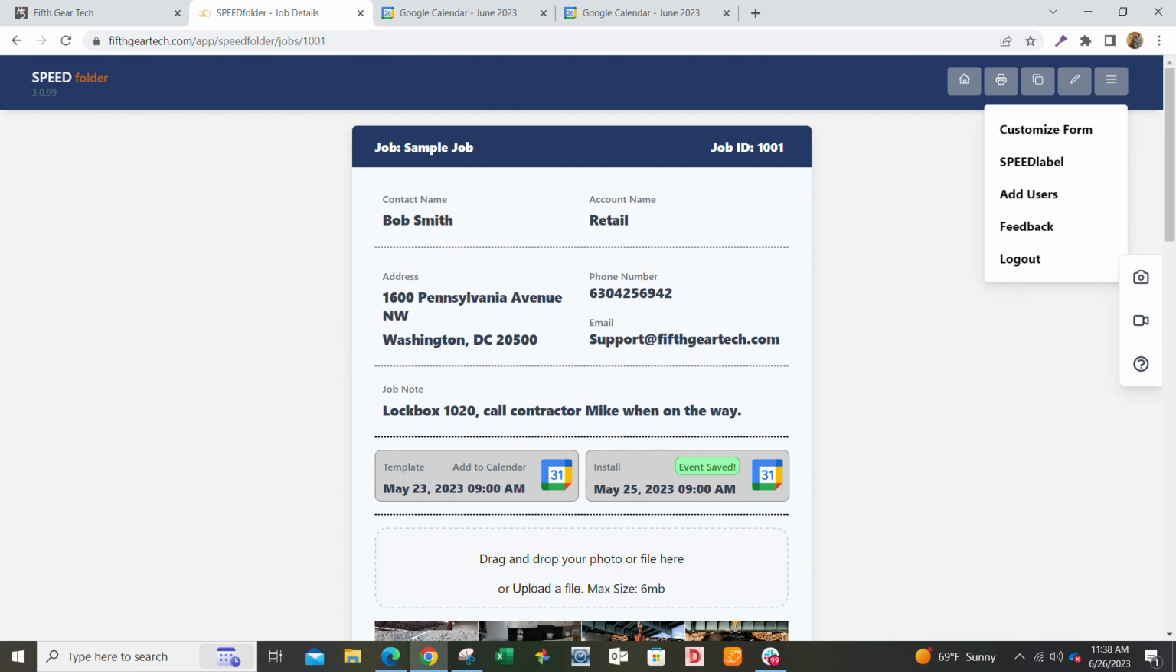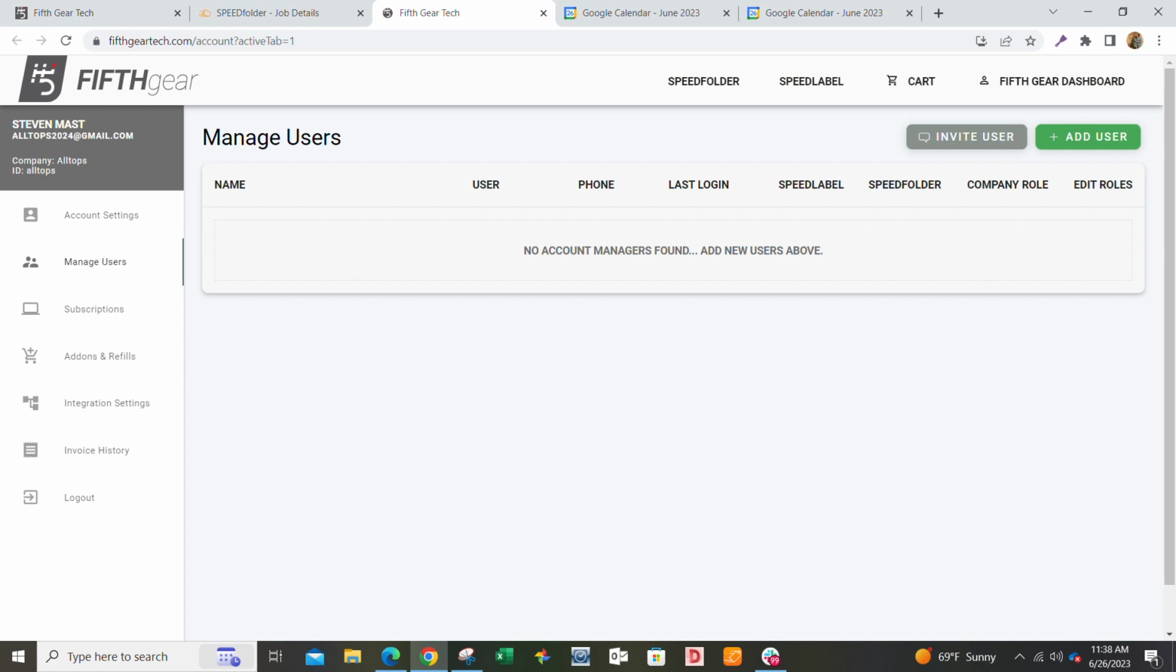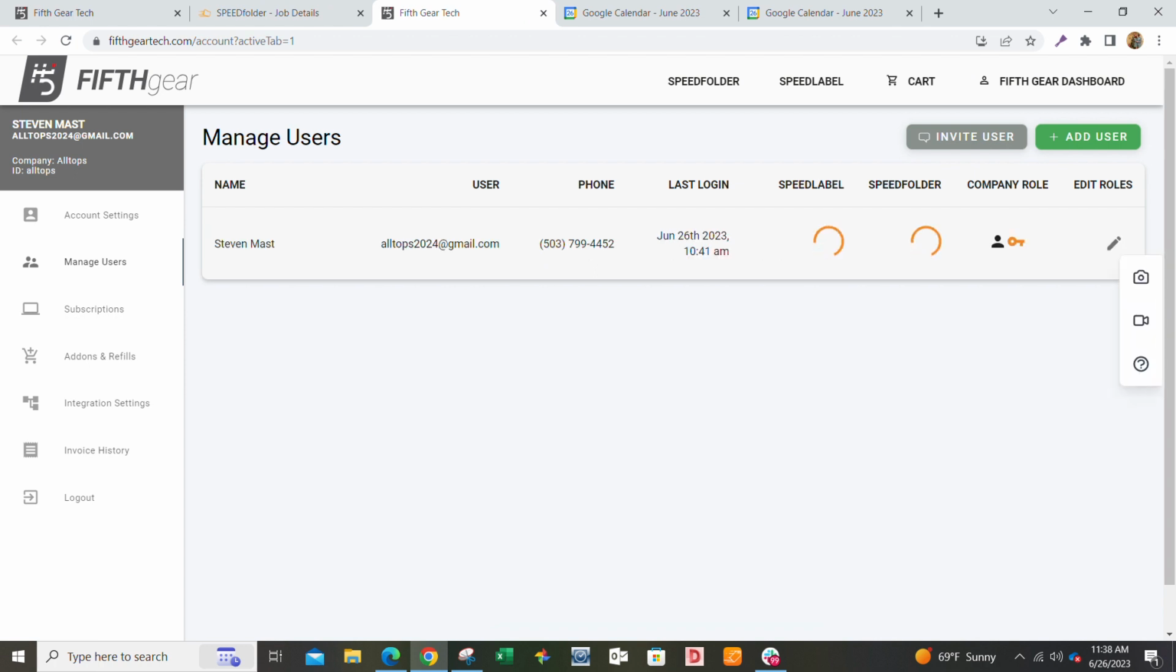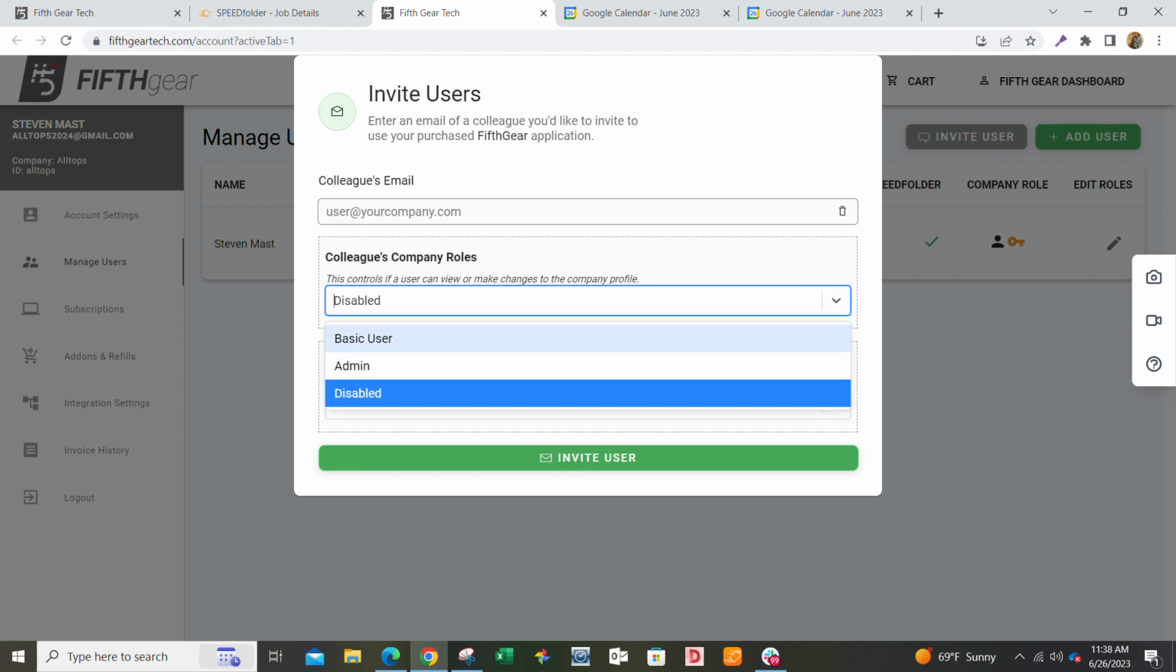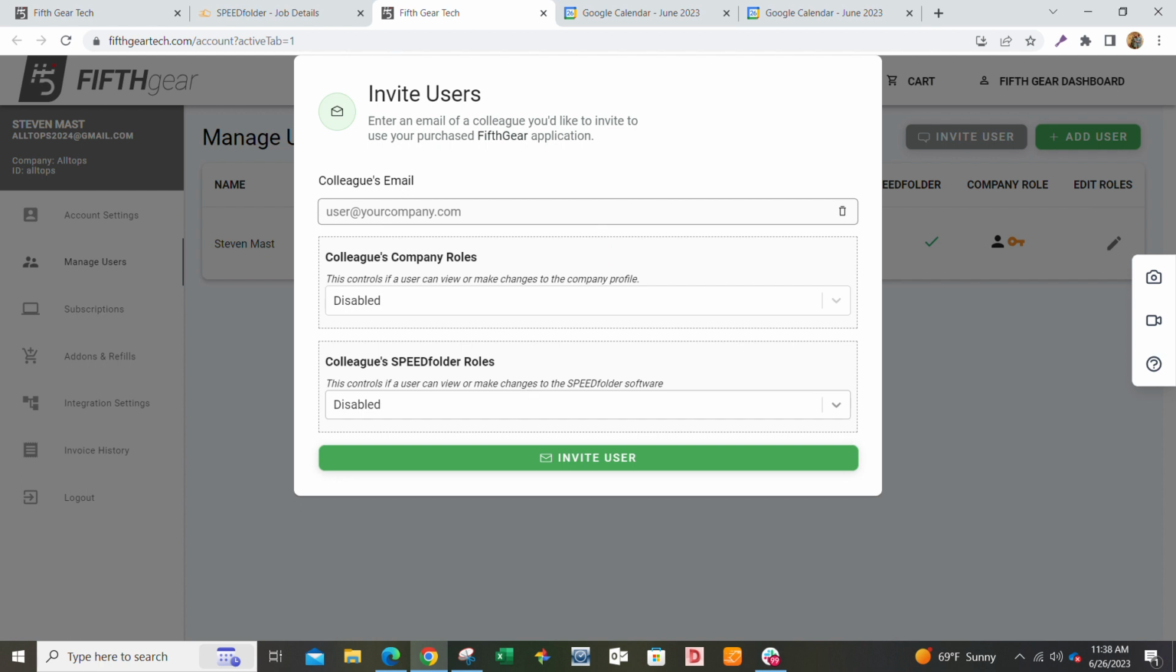What else is there? Super important for you to be able to add users. So with SpeedFolder, you can get all the people in the shop, all the people in the field if you want. You just go here. There's two ways to add users. You can invite a user. That means that you just type in the email of somebody from your company or outside your company, and decide a role. Basic means they cannot make any edits. Admin means they can make changes. And then you just click here and it invites the user.